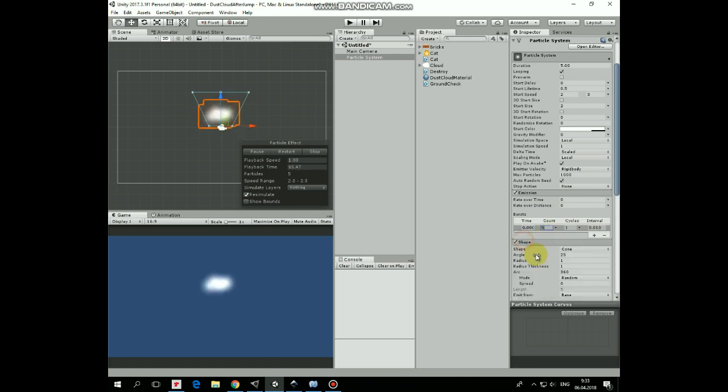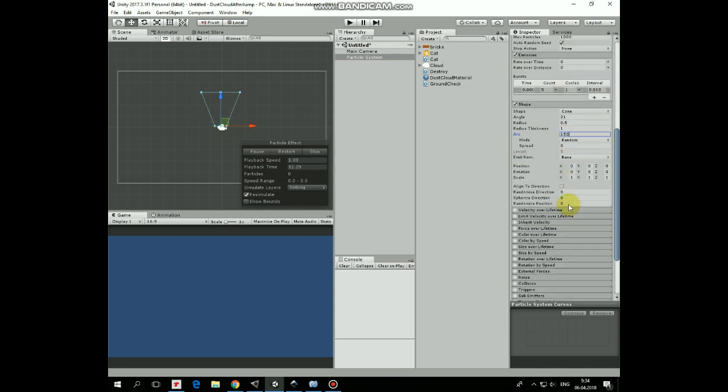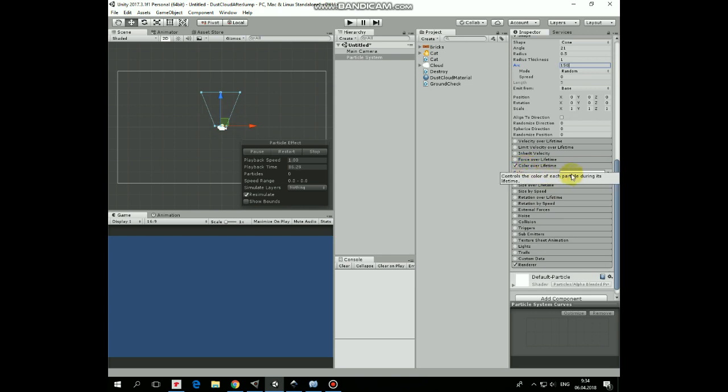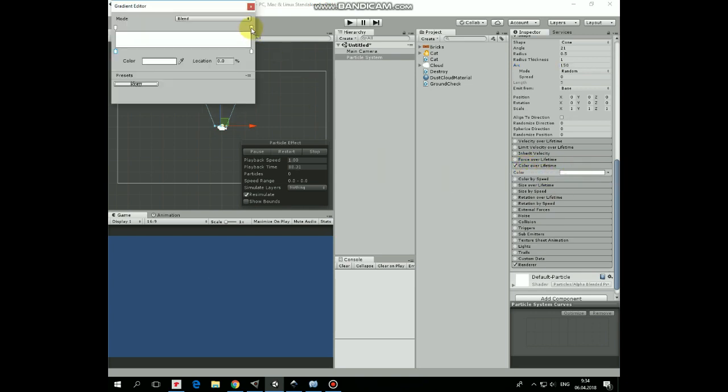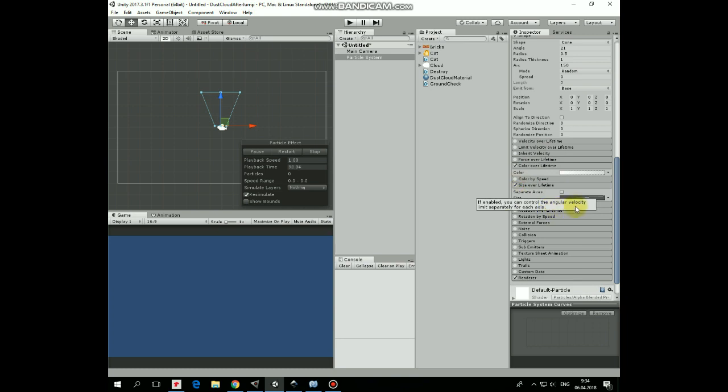Shape section. Shape is cone, angle is 21, radius is 0.5. Arc will be 150. Next section will be color over lifetime. Check it and set the end alpha channel's value as 0. Next section is size over lifetime. Check it and select a curve from 0 to 1.